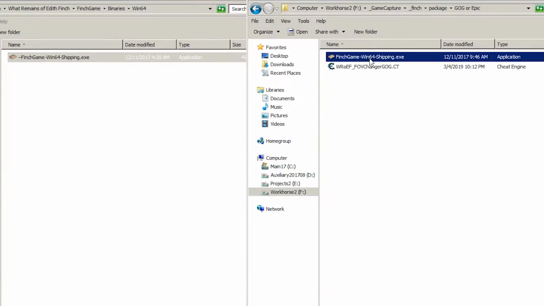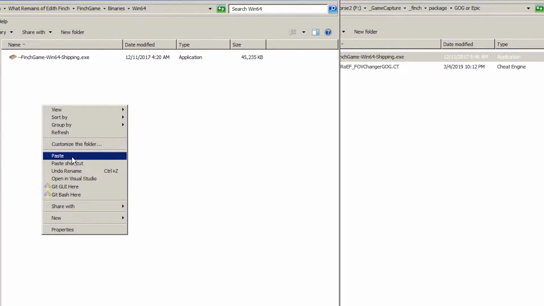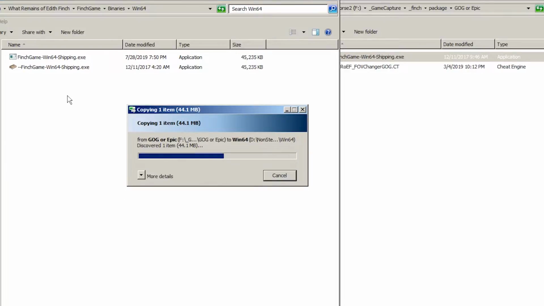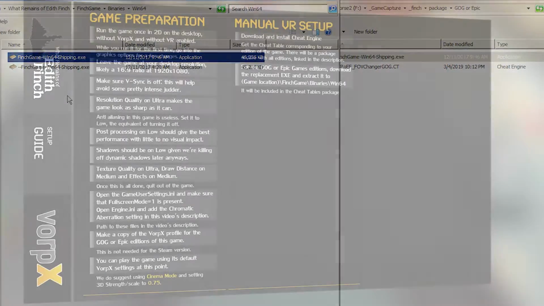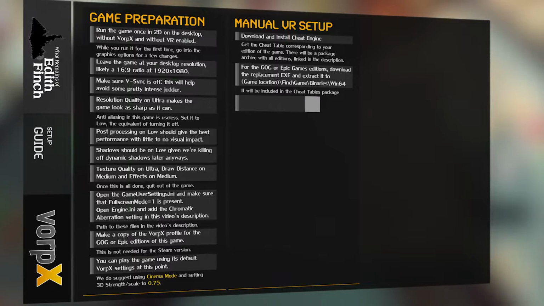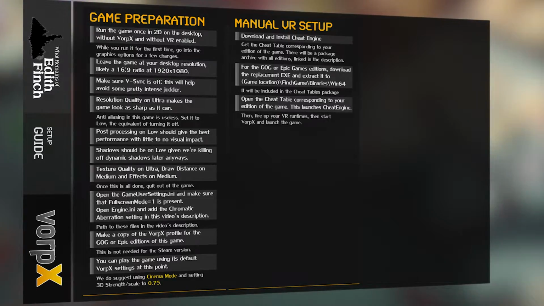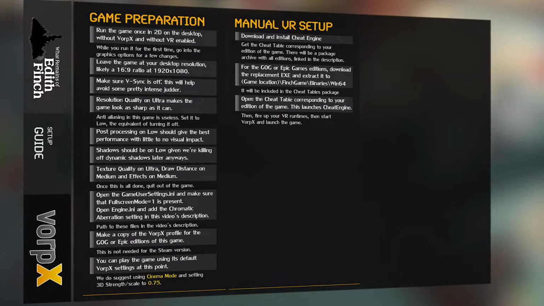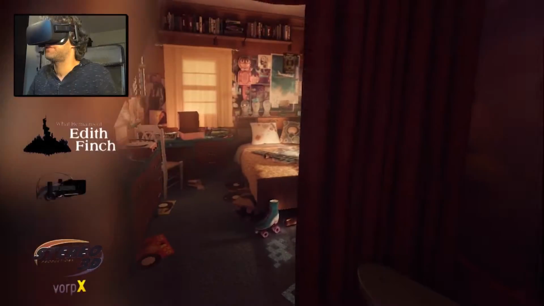Before you fire up What Remains of Edith Finch, open your corresponding cheat table, either the one for the Steam edition or the one for the GOG or Epic Games edition. Just double-click on the file. This will automatically launch Cheat Engine. Now, it's finally time to launch What Remains of Edith Finch.